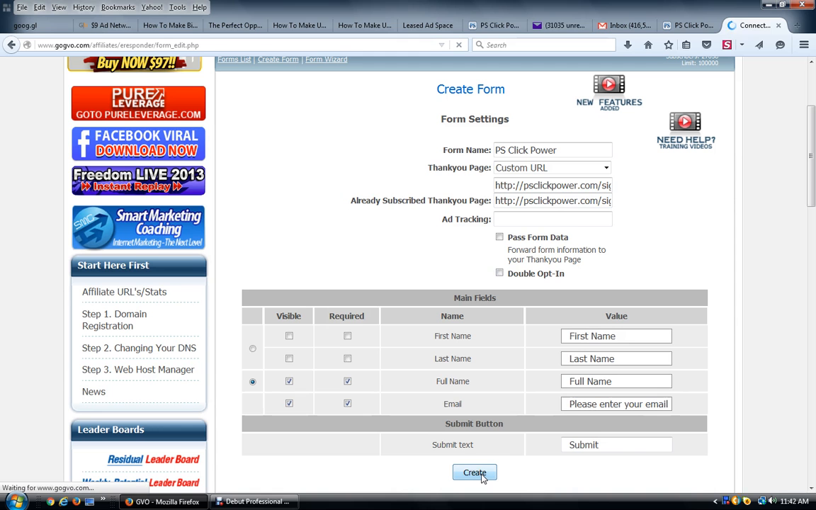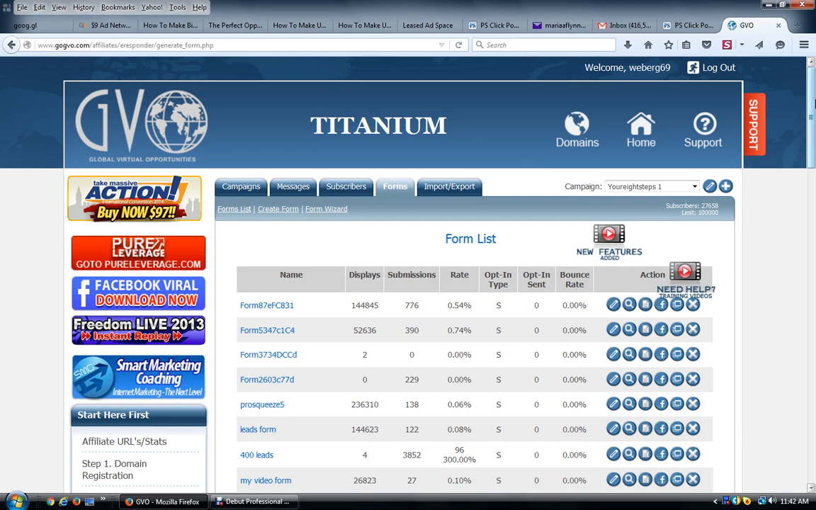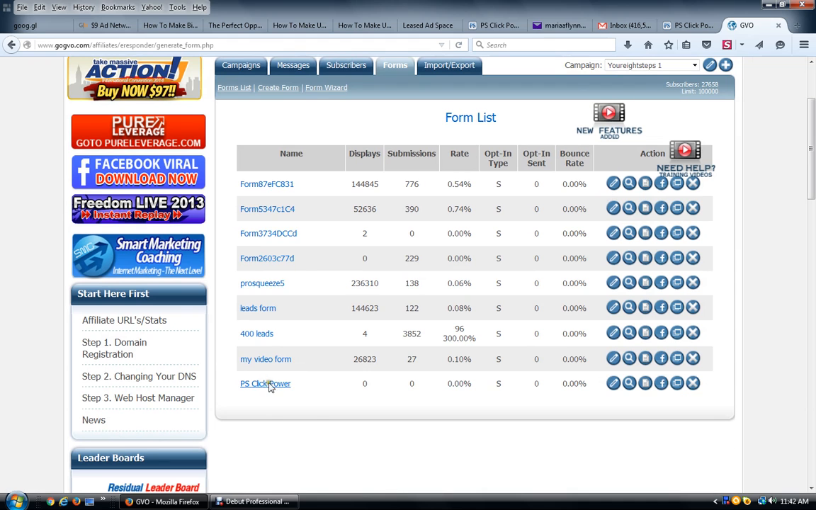And we just take longer to let my computer load versus just setting this up. We are basically done in a second here as soon as my computer finishes loading. Okay, so now we've got this listed in the form code. See PS Click Power in the forms list, I mean?